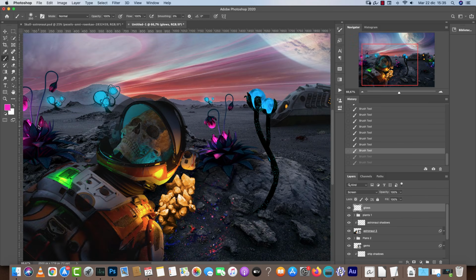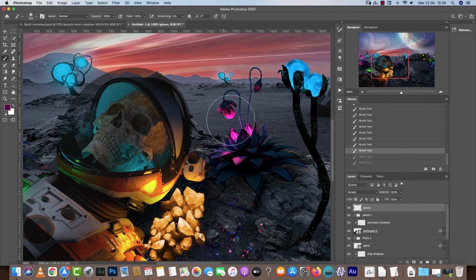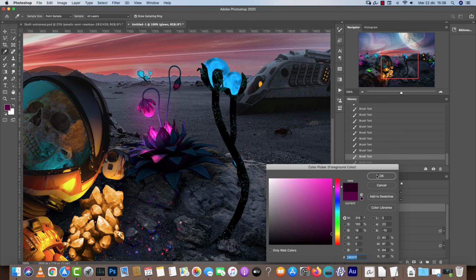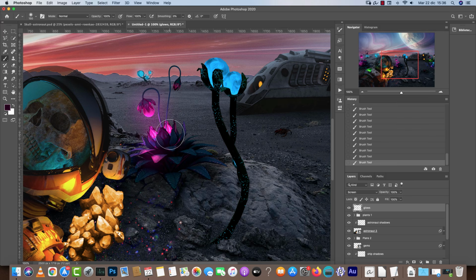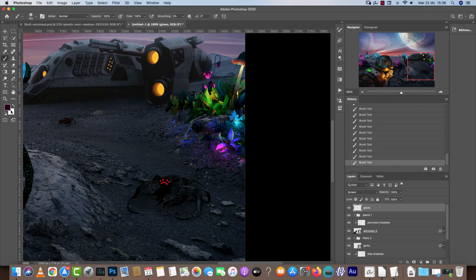Let me sample that color from there as well. Use a darker tone and do something like that. See, here it's too strong, so I'll have to use something almost dark, almost black. Okay, and the same here.